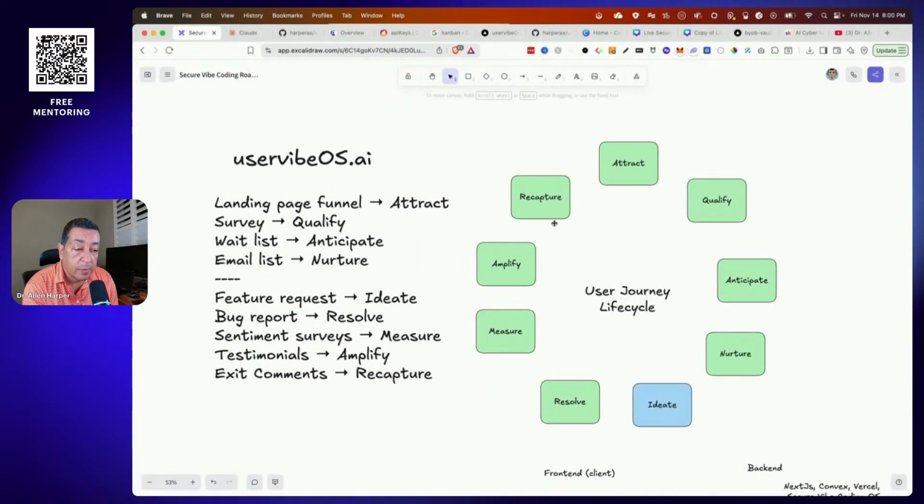And the idea is that as part of the user journey lifecycle, you get these vibes, or these signals, from your user throughout the user journey. I've identified the key ones over here, but it's really a 360 view of the user journey in your application. So we're building an app to help developers get this signal back from their users.